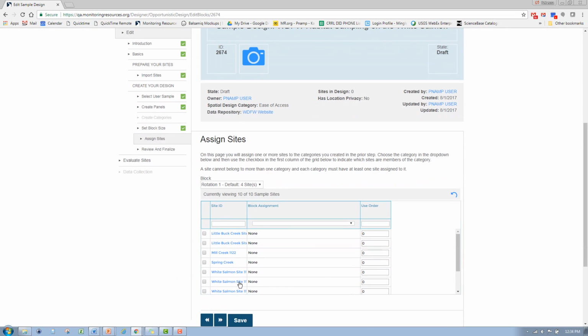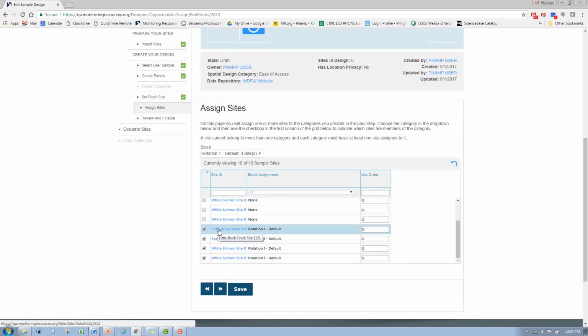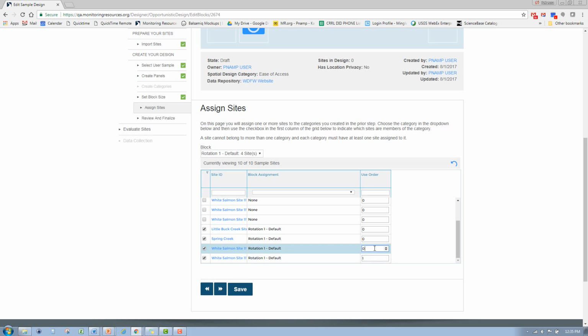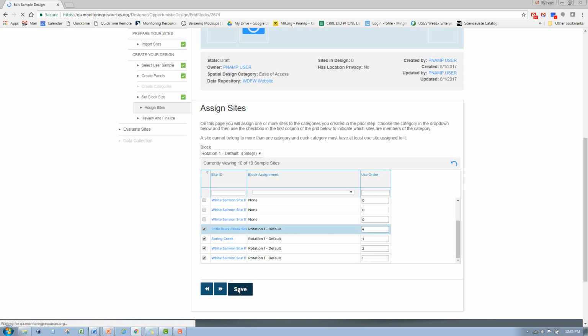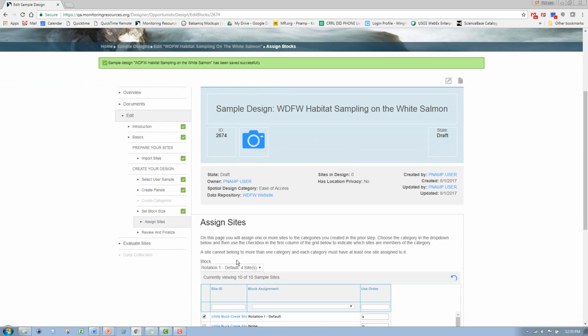Now you need to put specific sites into specific rotations. So we know that we have tributary sites and we know that we have main stem sites. In our rotation 1, we need 4 sites. We'd like to do 2 main stem sites. So we can select here and here. 1 tributary site. And then an additional tributary site. Once we've selected those sites, we can then assign a sample order. So we want to sample this site first, this site second, this site third, and this site 4th. You then click save, and those sites will be assigned to that rotation.